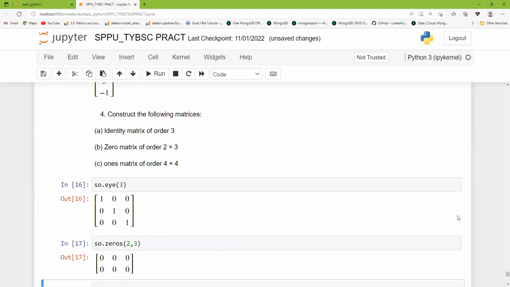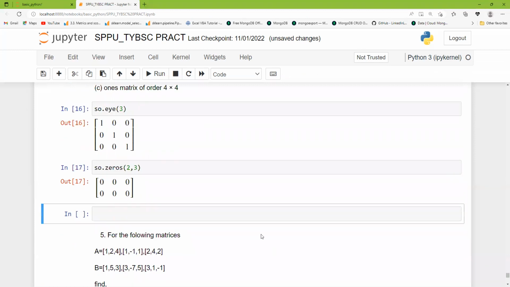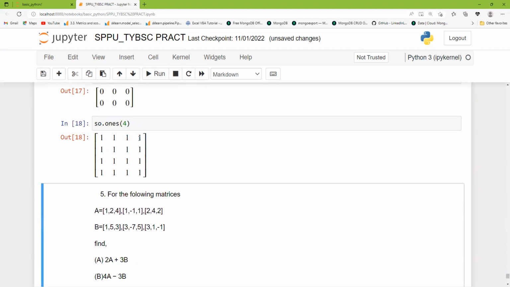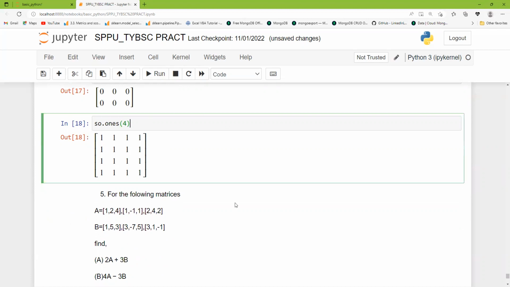And the last one is the ones matrix of order 4 cross 4. There is again a ones function in the simple library, so I will use that ones function. You have to construct a ones matrix of order 4, so you can give the 4 itself. You will get 4 rows and 4 columns, and each element is 1. So this is the question.